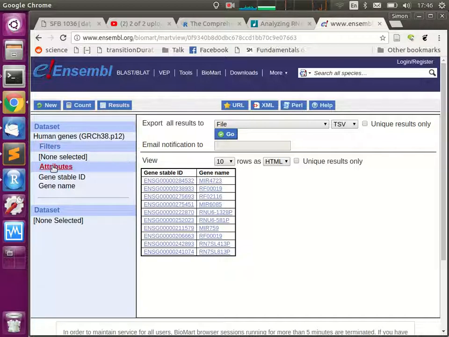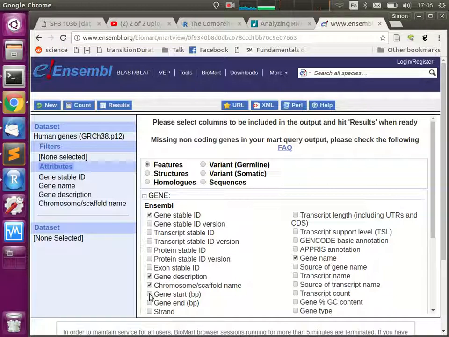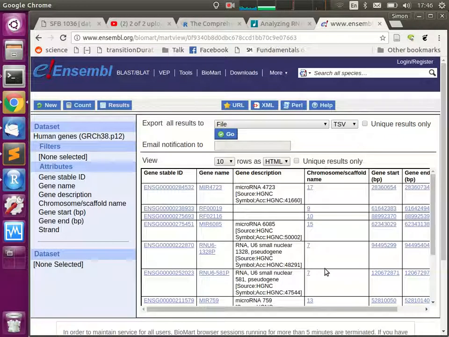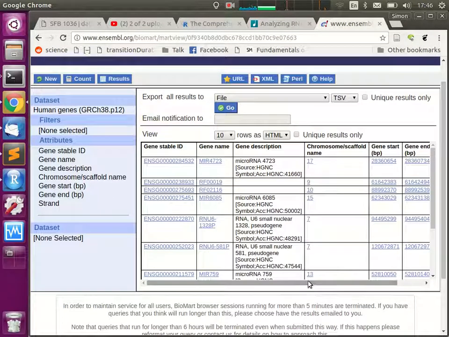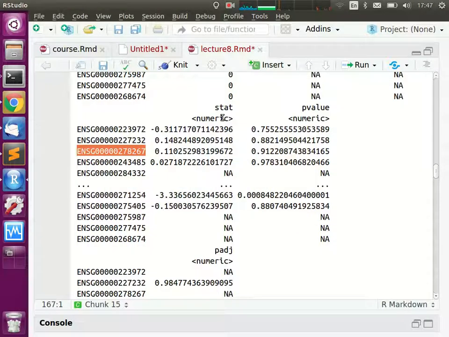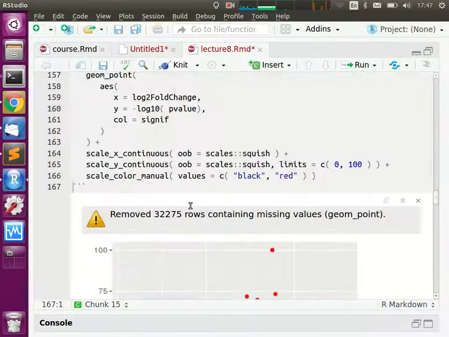Just in case we need it later, I can add a few more interesting attributes, for example, the gene description, the chromosome, where it starts, where it stops, and whether it's on the plus or minus strand. Now I have this column here, where I have a description, microRNA, and so on, where it sits, on which chromosome, on which strand, and so on. Here I can again say TSV file and say download it. And I won't download it probably. I have done this already ahead of time to download this file.